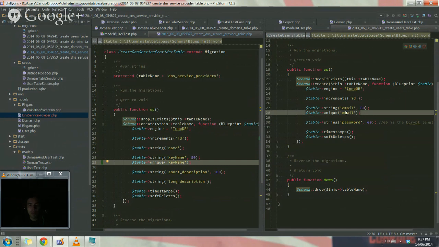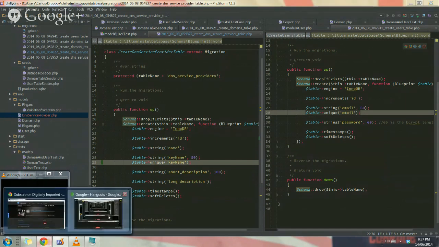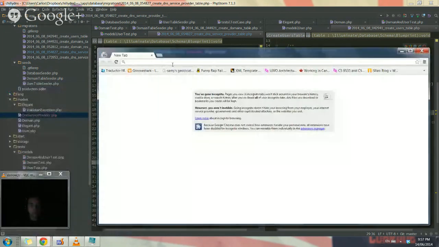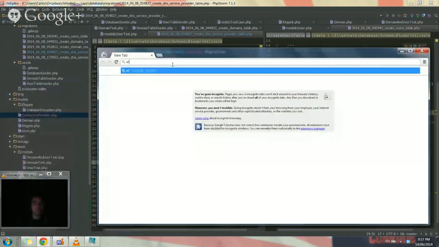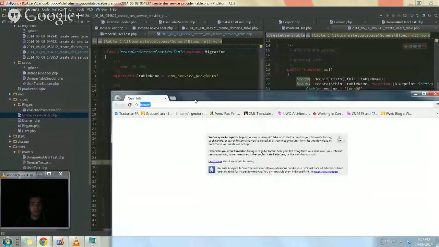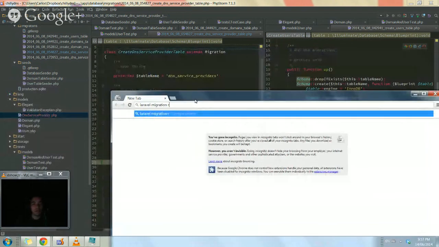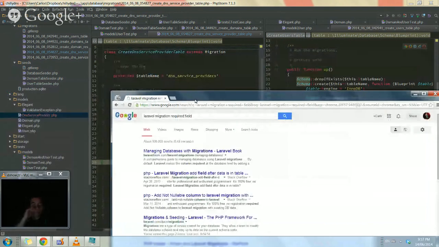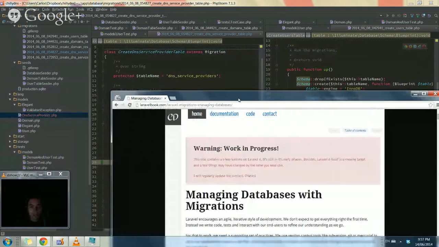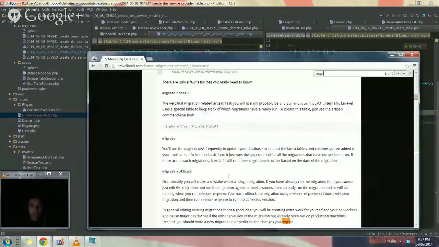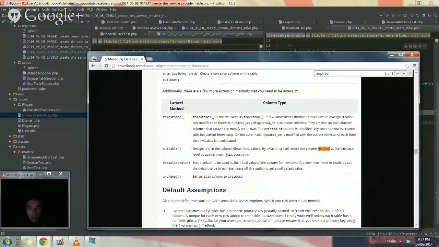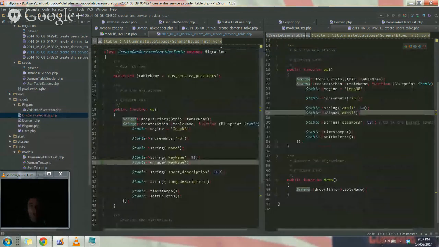I think by default all of the fields are going to be required. So let me search Laravel migration required field. I think by default it makes it required. Nullable designates the column as null, but by default Laravel makes a column required. All right, so we shouldn't need to do much for this.